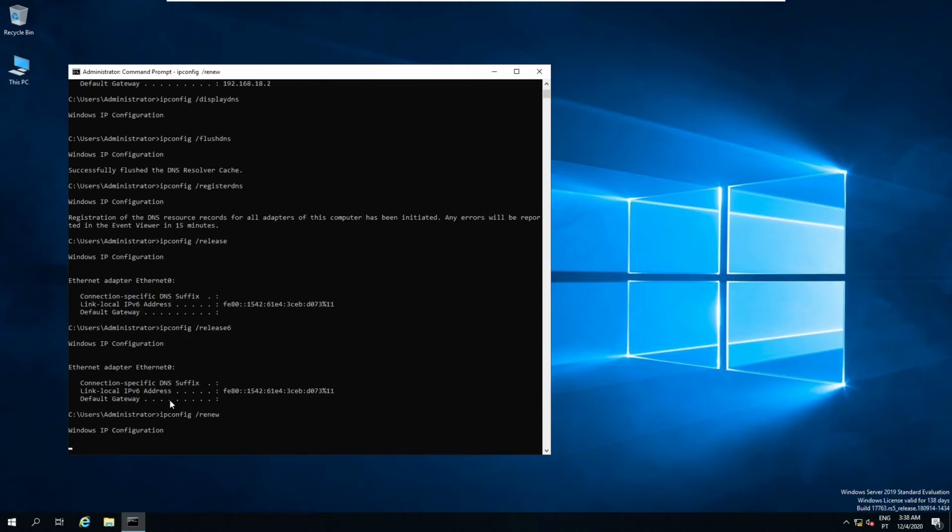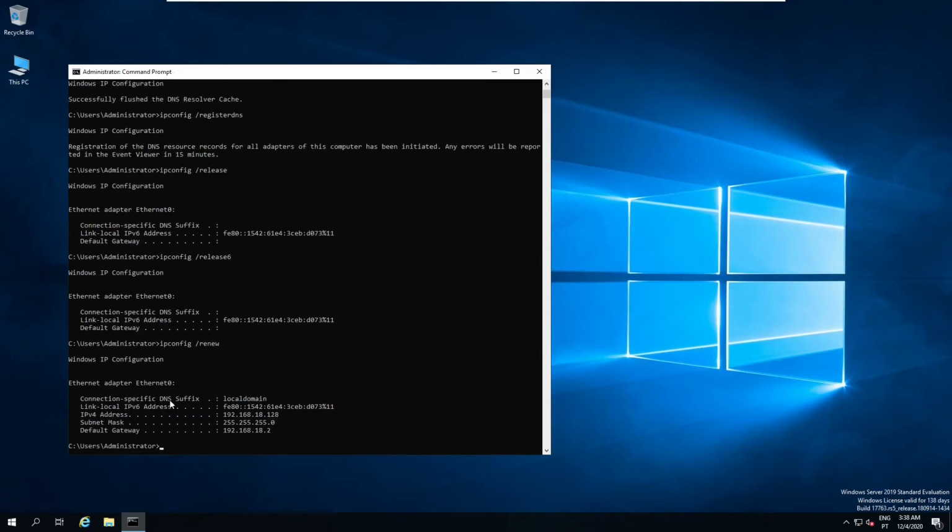/renew renews DHCP configuration for all adapters, if an adapter is not specified, or for a specific adapter, if the adapter parameter is included. This parameter is available only on computers with adapters that are configured to obtain an IP address automatically. To specify an adapter name, type the adapter name that appears when you use ipconfig without parameters.